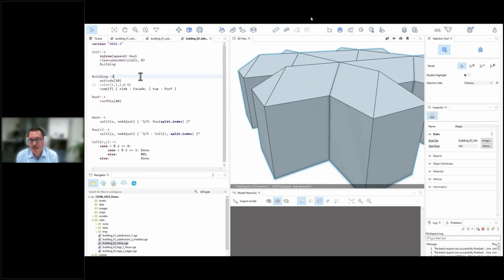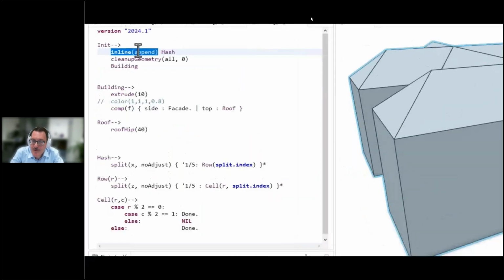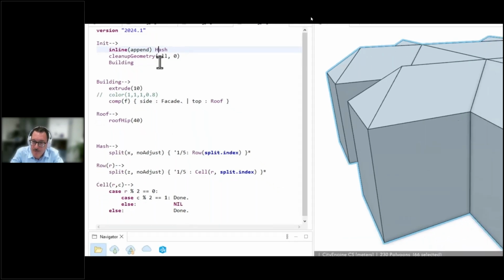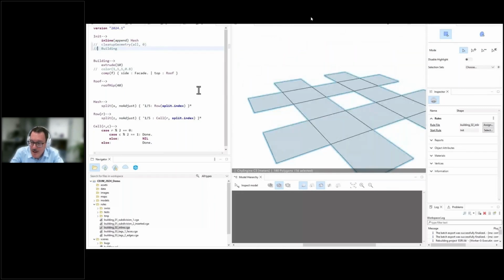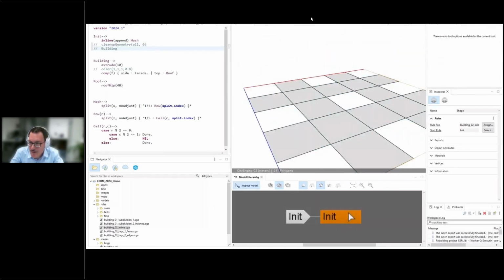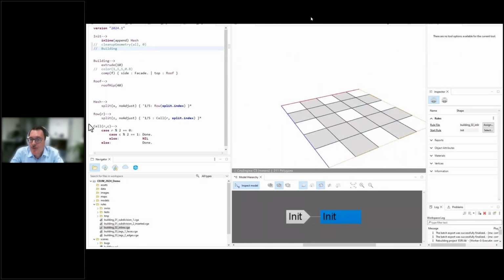But here comes the new thing. We now have a new keyword, inline. This basically does what we did before manually. We can just use the result of the hash rule as one shape. Inline executes the rule, collects all its leaf shapes, and puts them together again. The patch there indicates that all the geometries are just copied into one, just appended into one geometry.